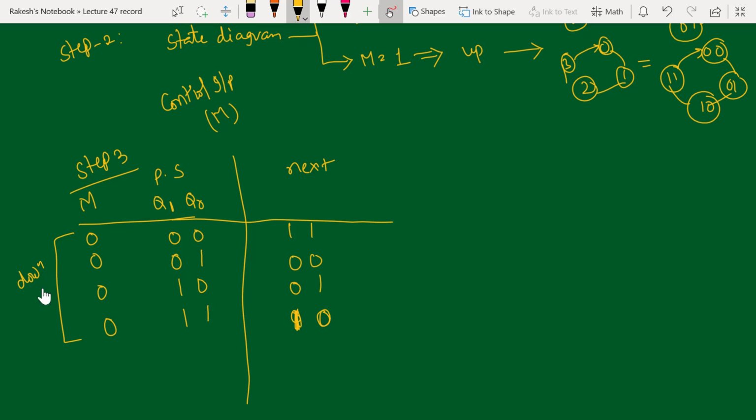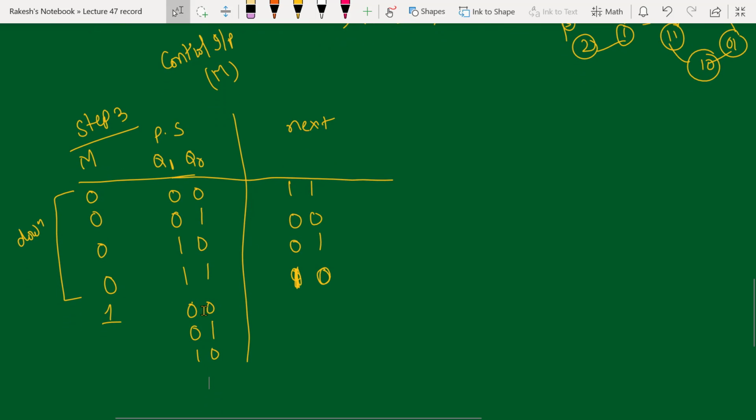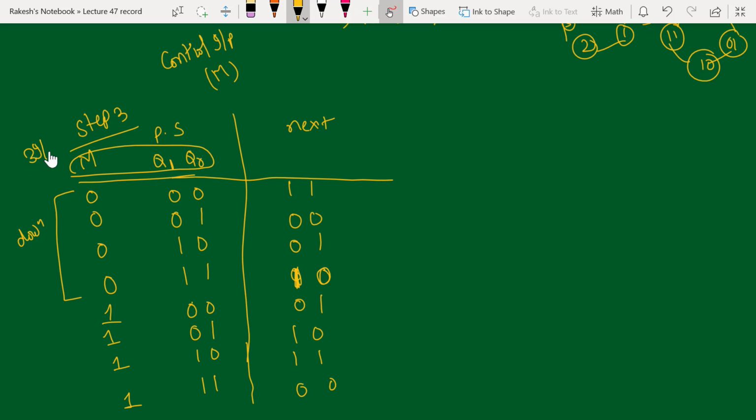When M equals 1, again I am going to consider 00, 01, 10, 11. So in this case 00 will go to the 01 state, 01 goes to the 10 state, 10 goes to the 11 state, and 11 goes to the 00 state. Now these are the 3 inputs, and this is my next state, this is my Q0, this is my Q1.